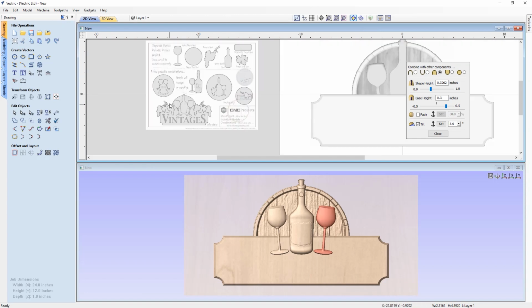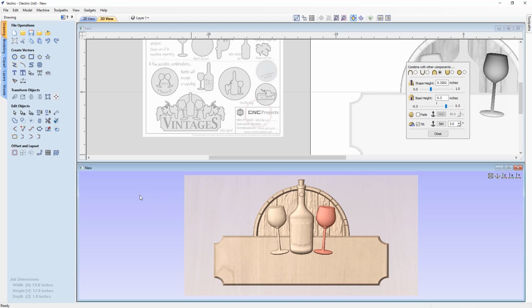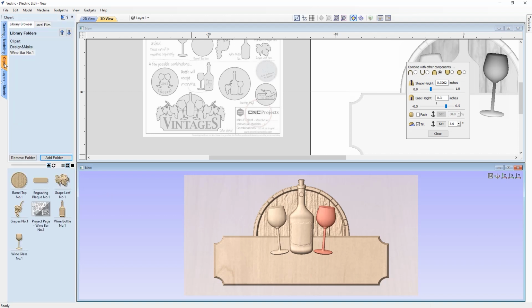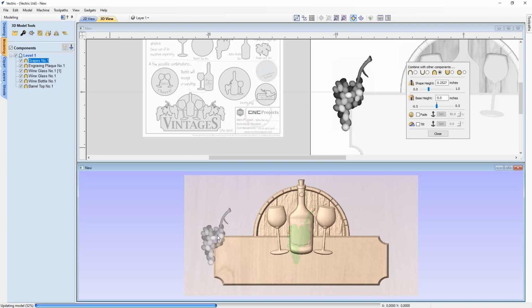So the next thing we need to do is have a look at our grapes and our grape leaf. So let's just go ahead now and go back to our clip art tab and bring in to start with our grapes. Let's double click on that. And you'll see that when it comes in, it's set as a merge component. If we look at our modeling tab under our component tree, we really can't see it very well, except for we have this handy green silhouette that we can see. So I can grab that and we can actually place it over here on the side.